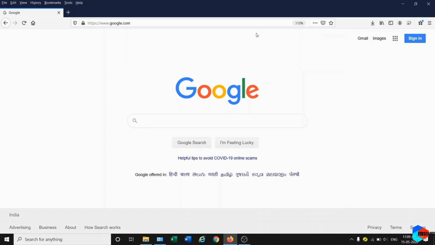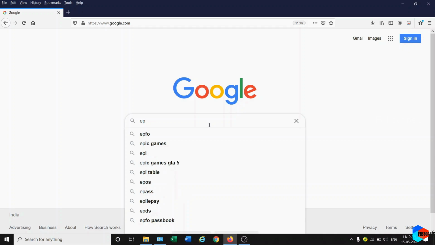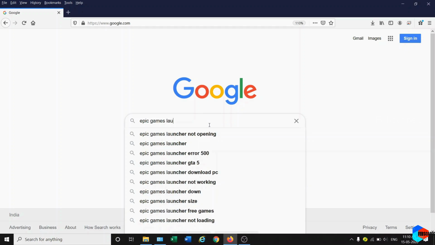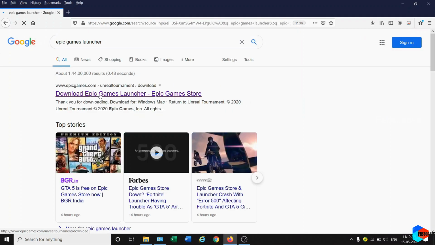In this video, we will be looking at how we can download and install Epic Games Launcher and enable two-factor authentication. For that, we can open your favorite browser, go to google.com and search for Epic Games Launcher. We can click on the first link here, which shows download Epic Games Launcher.